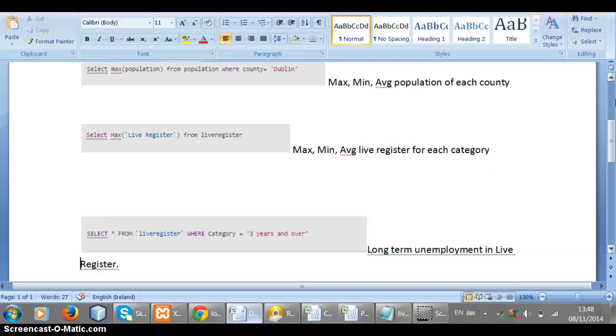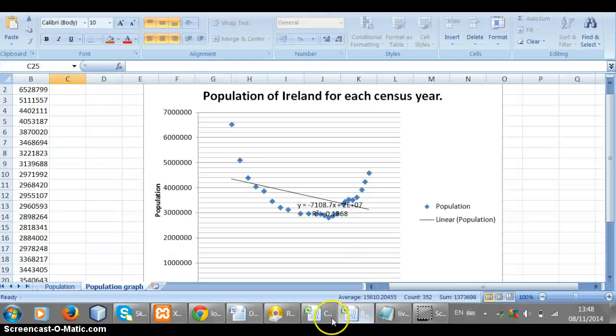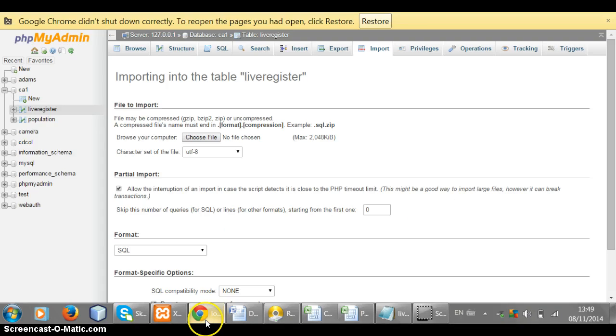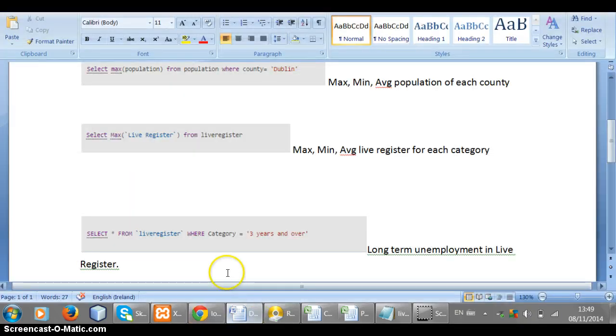And now, to select the long-term unemployment in live register, I selected all, this star here counts for all. I selected all from live register where category, because category is where the unemployment rate is. I selected where category equals 3 years and over, which is a long-term unemployment period.